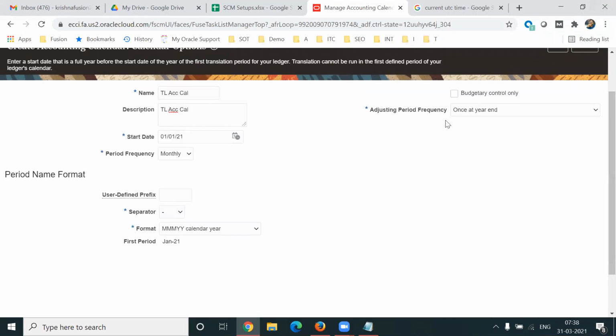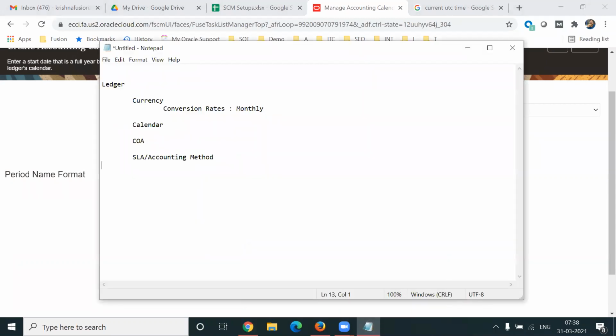Okay. And coming to the adjustment periods, how many adjustment periods we want. This adjustment period is nothing but how many months we have in a year. We have 12 months, right? January to December.